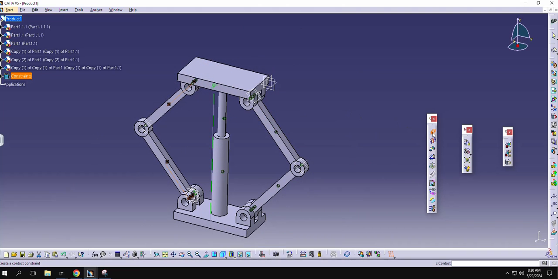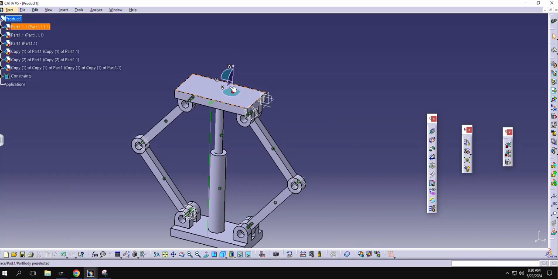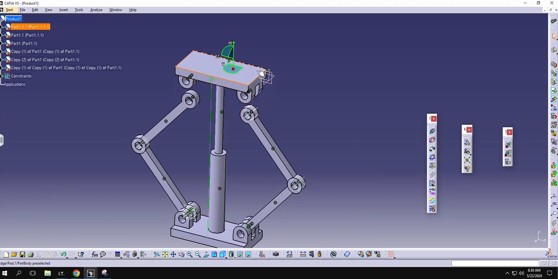So now how can we confirm that what we have done is correct? There are basically two ways. One is using the compass because compass is always going to consider all the constraints that you have made. So this part is supposed to be moving because the bottom is fixed.